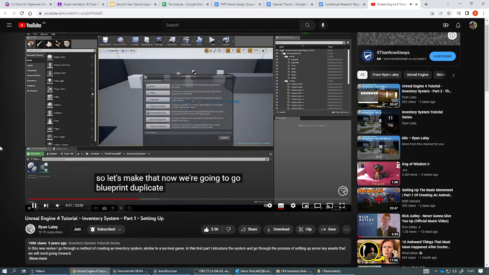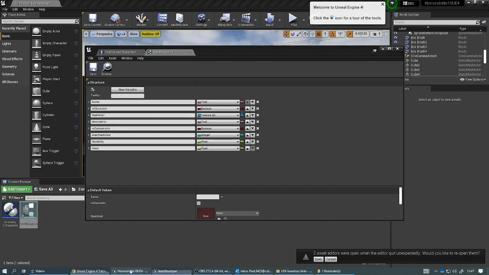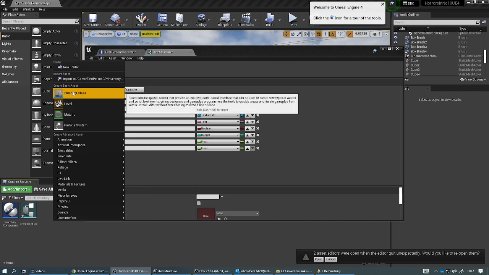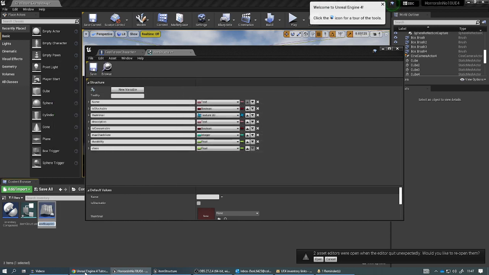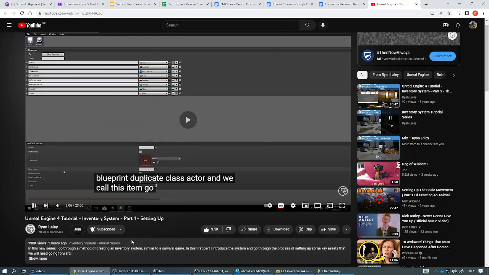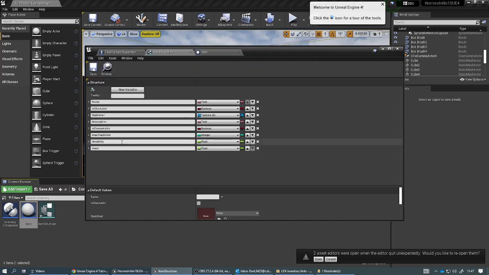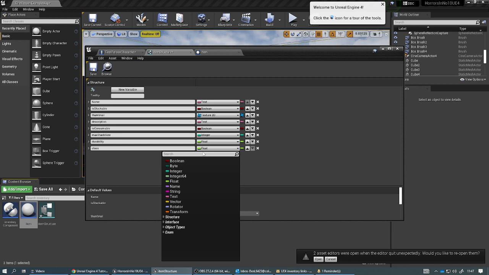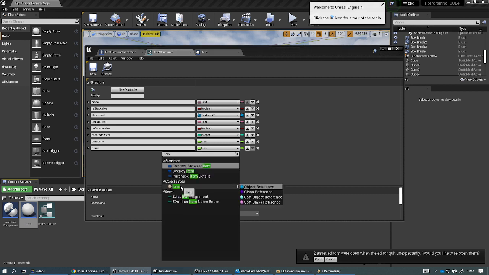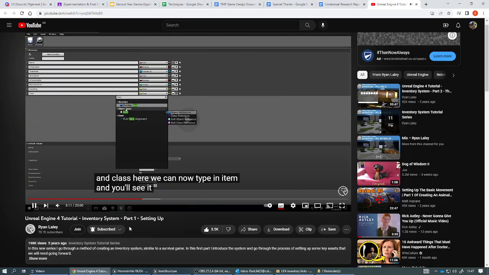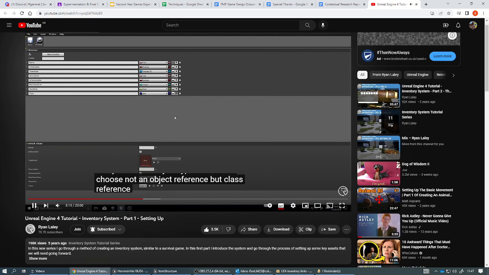We're going to go blueprint, new blueprint class, actor, and we'll call this item. Go back to my structure and class here. We can now type in item, and you'll see it. For the object type, we want to choose not an object reference but a class reference.